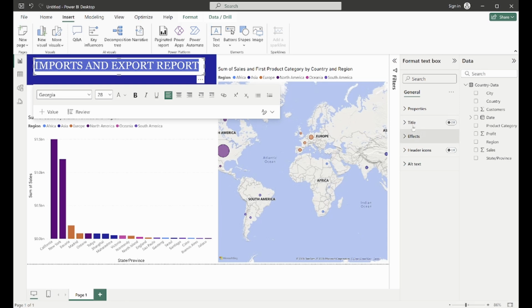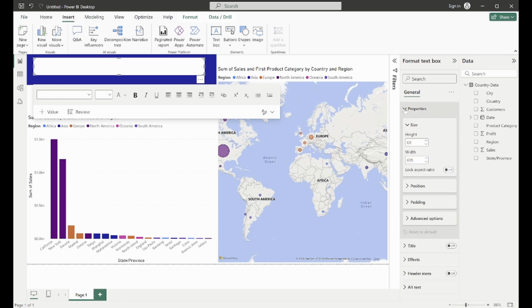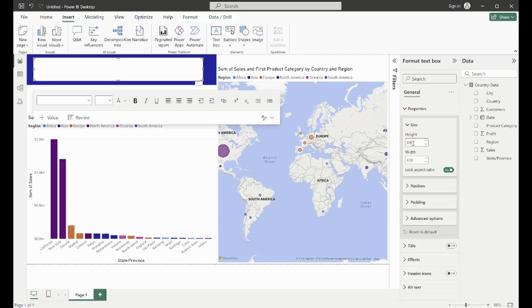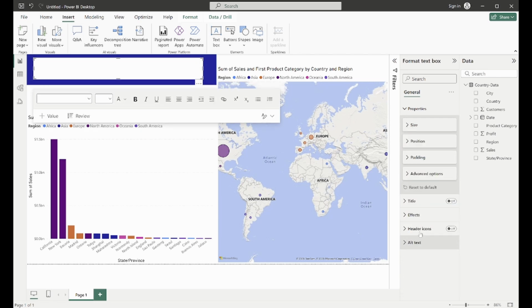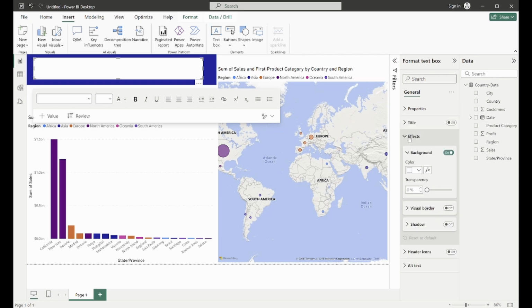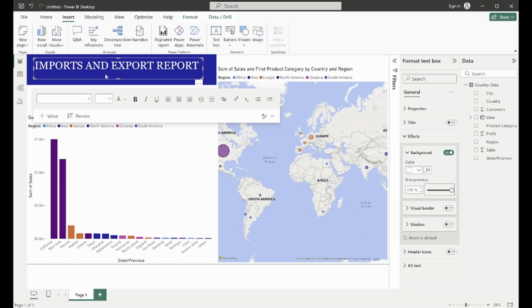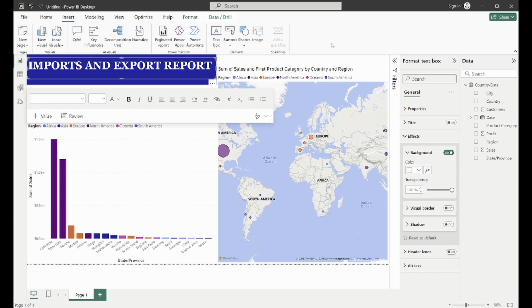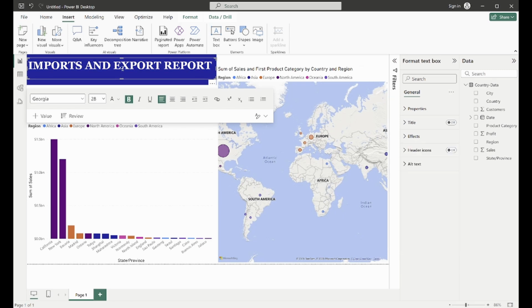Now, since we have this selected, we're going to go to properties. Make sure I look at the aspect ratio, and I'm going to make this about 6 inches. I'm going to make it like this, about 75. Yeah, 75 as well. I'm going to close this, and then we're going to go to effects. We're going to make the background completely transparent so it makes the text 100% visible. And to make it really stand out, I'm going to put it in bold. And as you can see here, we have a header to really make the report stand out.